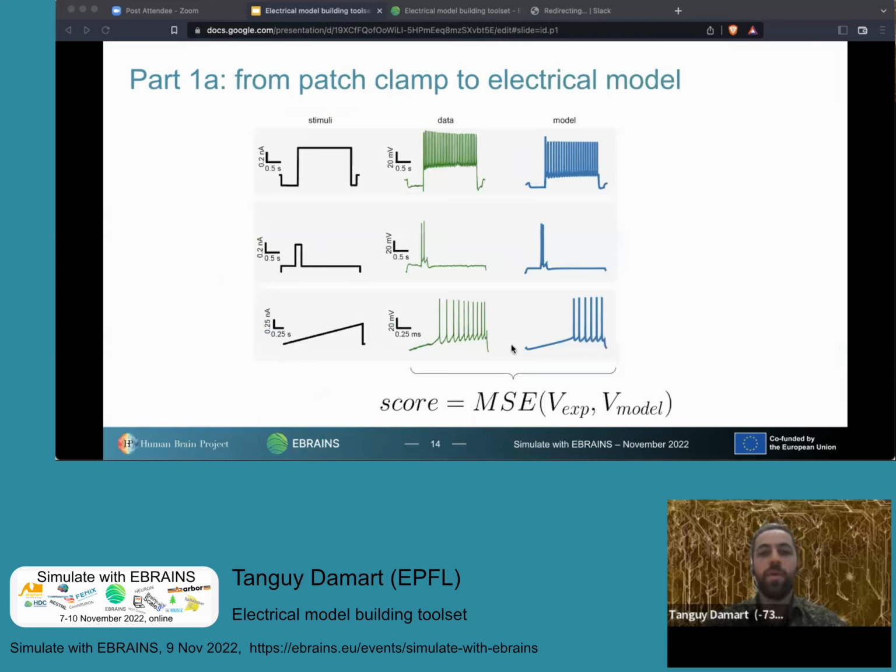So when we say we want a model that behaves like the electrophysiological data does, or behaves like a biological neuron, what do we mean exactly? Most of the time, we mean a model that has an electrical activity similar to that of the biological neuron when subjected to the same current stimuli.